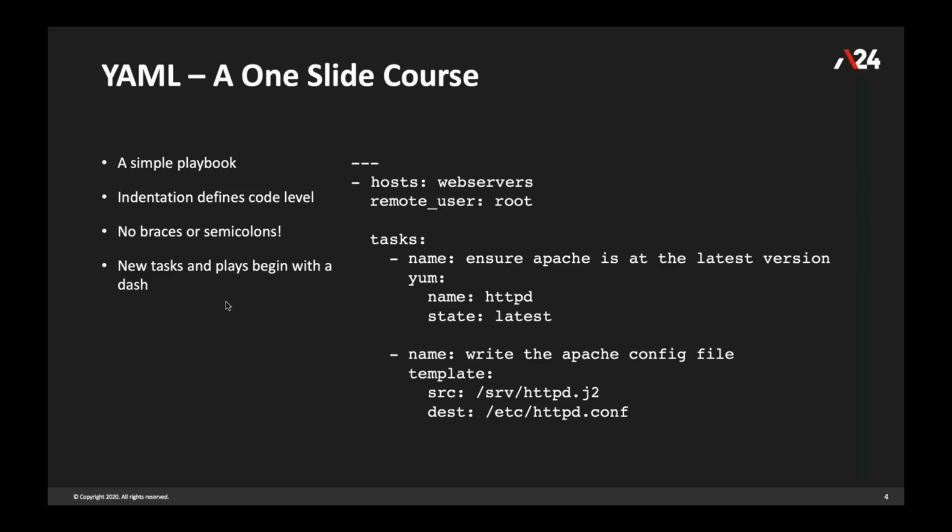So really simple. Every task or every new play, every new fundamental element begins with a hyphen at the beginning of it, like you can see the name here. In essence, it's really simple, really easy to write, really easy to get up to speed with, and most importantly, really easy to maintain and to hand off to other people to allow them to understand and get to grips with.